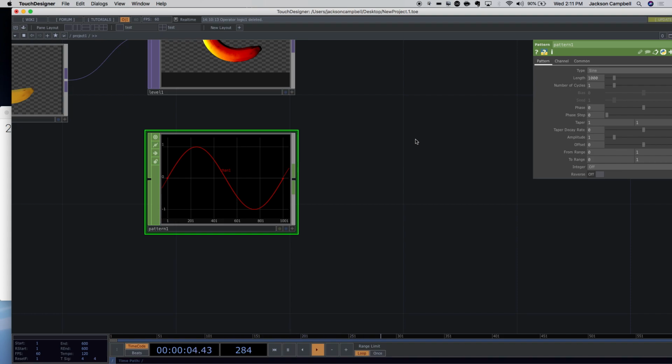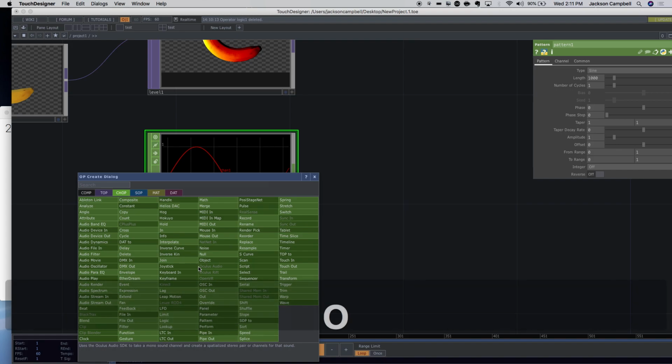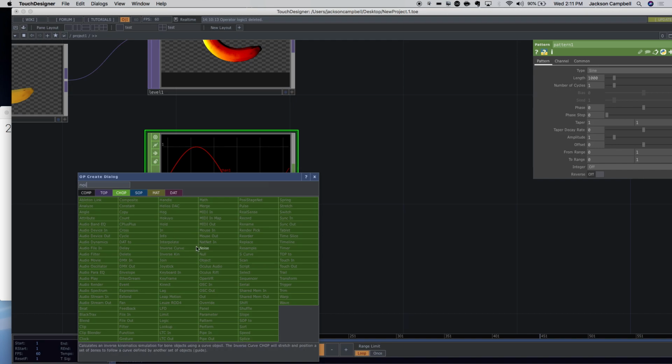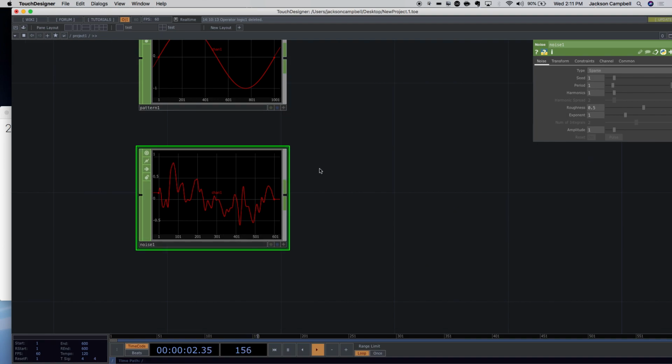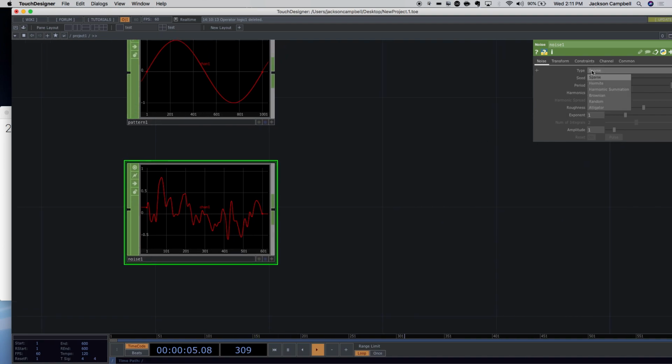We did that. Bring up op create again, and we're going to bring up one called noise. So we can start typing noise, N-O-I. Nope, it didn't work that time. N-O-I, there it is, noise. And we get some noise. There's different kinds of noise. For now, let's just leave it on sparse. Click to create a noise chop.